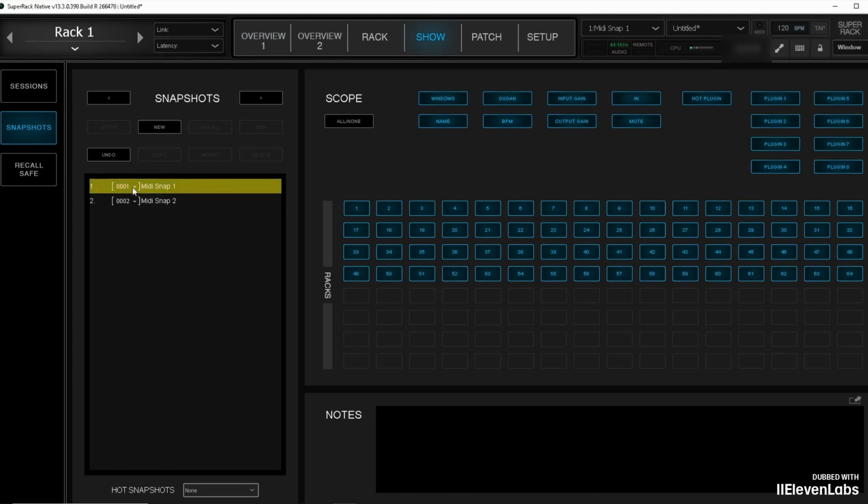However, the address range here is not the same. If I send program 1 here in the super rack, it doesn't correspond to ID1, but to ID0.